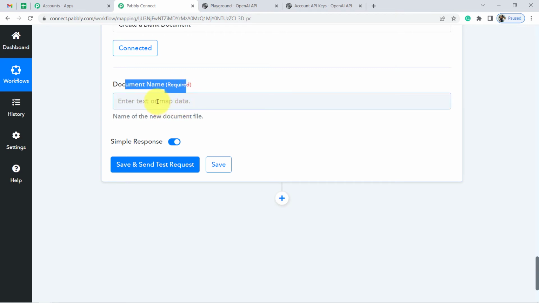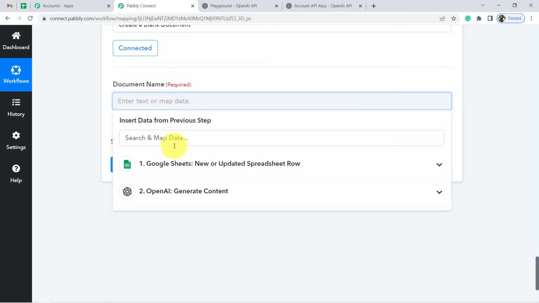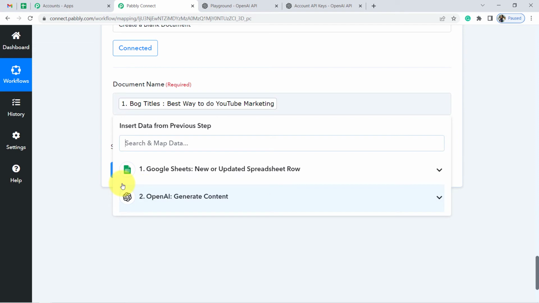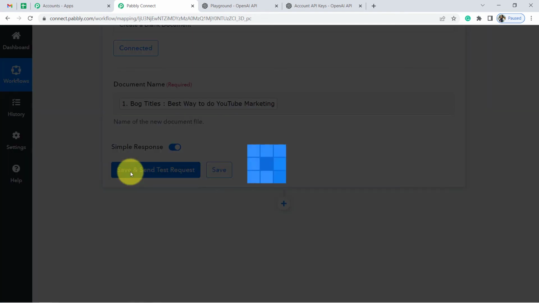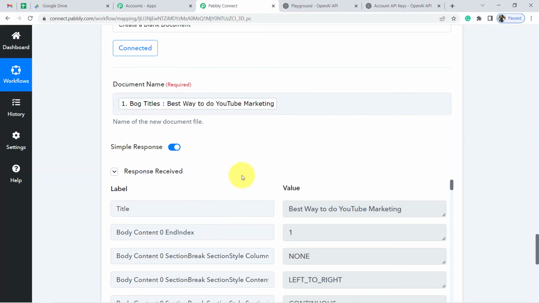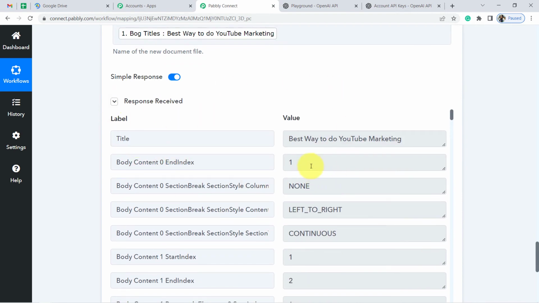So here I am going to provide the document name as the title of the blog, which I am going to map here from the Google Sheet response. Click on save and send test request, and now I am going to open the drive of my Gmail. This is the drive. And let me check for the response, and you can see the response is received, and it is clearly showing that the document has been created with this particular name.